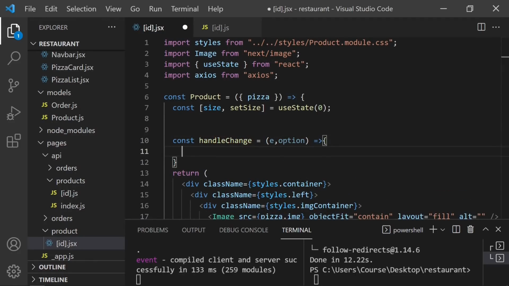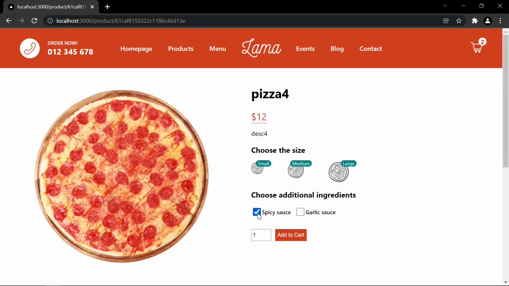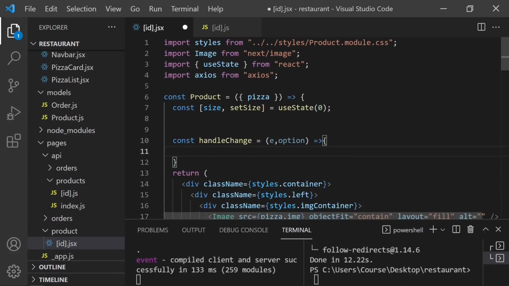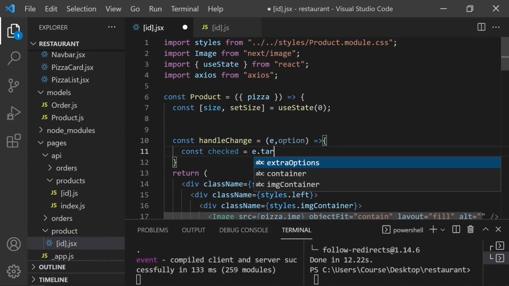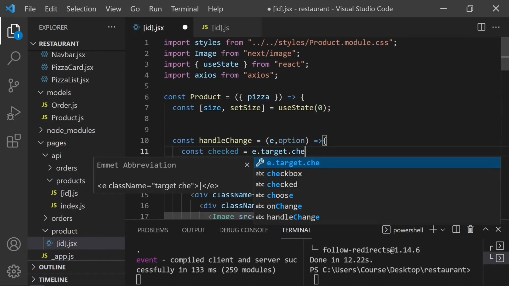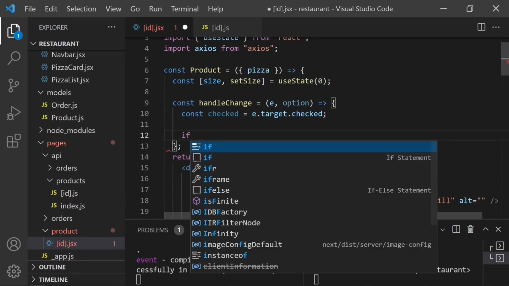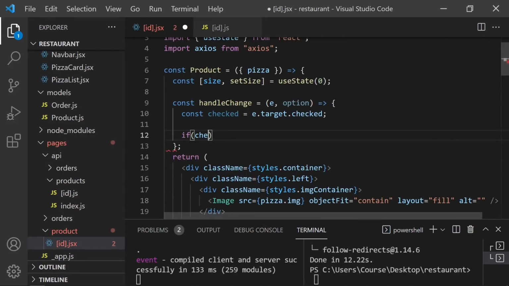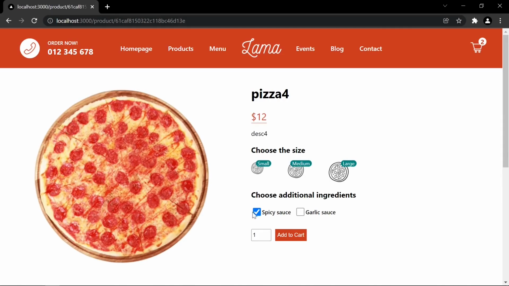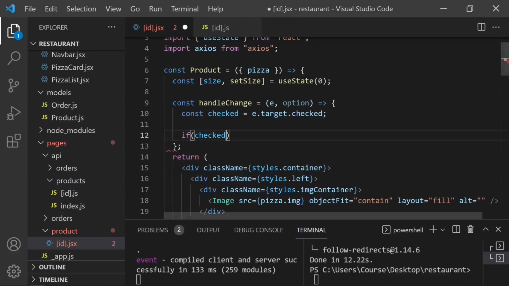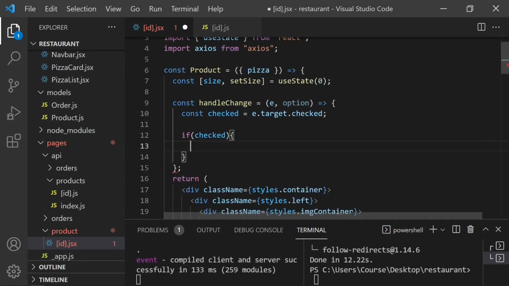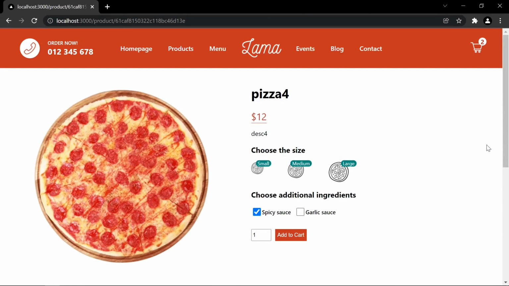Firstly, I'm gonna check whether we check this box or not. To do that, I will say const checked equals event.target.checked value. And after that, I'm gonna write here my condition. If it's checked, in this case, only this item is checked, I'm gonna write here my function. But before, let me explain what I'm gonna do.